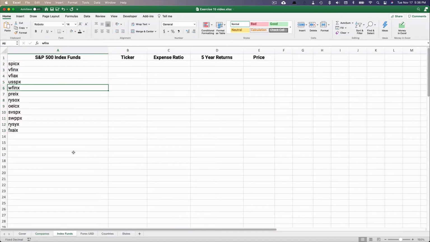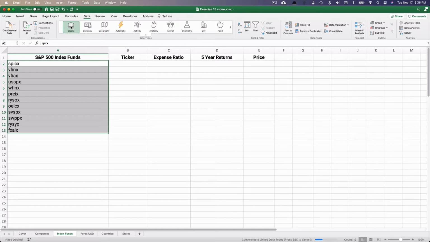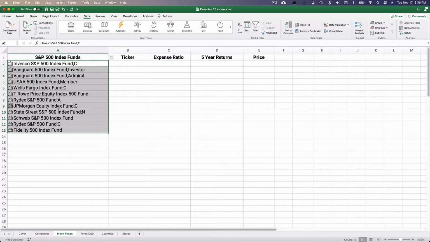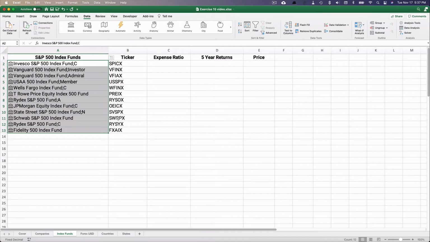Well, let's change it to, I have index funds. I just have a list of index funds. So let's do the same thing. Let's highlight it, go to the data ribbon, and we'll do stocks. And these are all S&P 500 index funds. So let's do a couple little things on it. Let's find the ticker symbol. So if you want to look that up, there's the ticker symbol. I gave you the ticker symbol, but then it gave you the name, the official name.